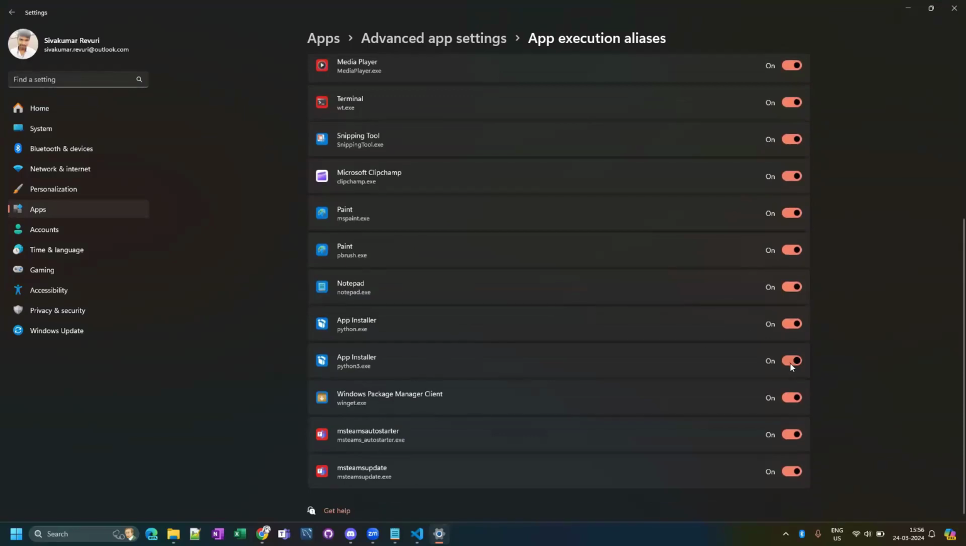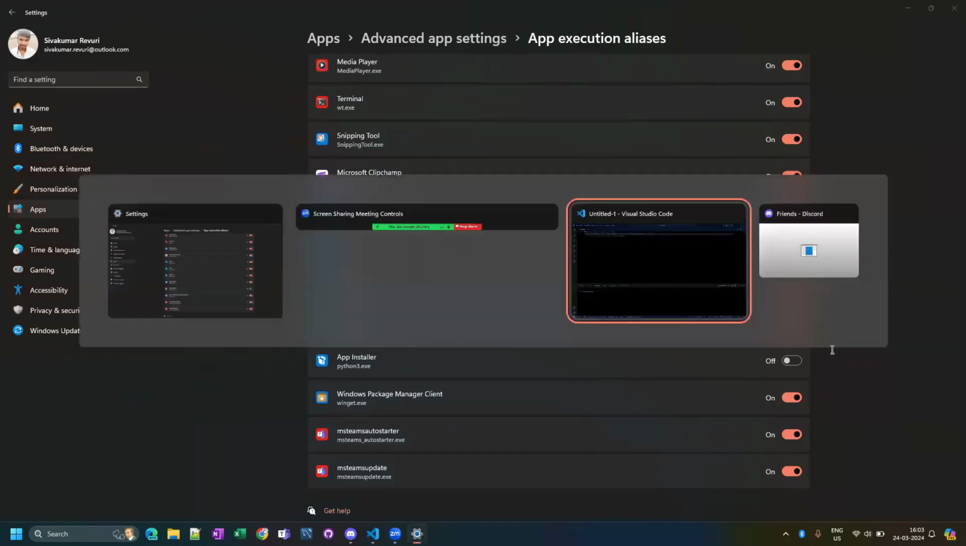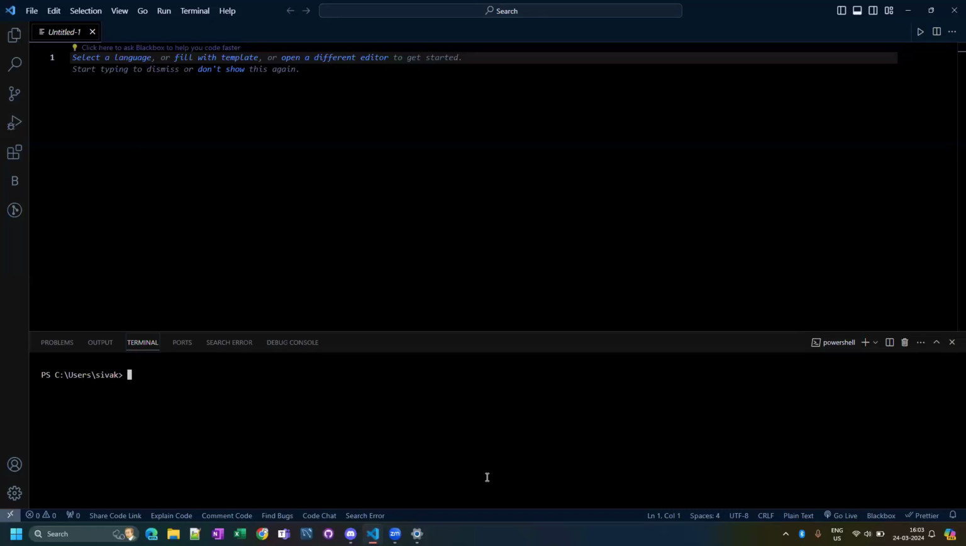See here, we have this one, and just turn this one off. After you disable this option, restart the system, and only then will it work. All the changes have to be applied, so only then do you have to restart your system. Once it is disabled and you restart the system, try to execute the Python command. It will work for you.